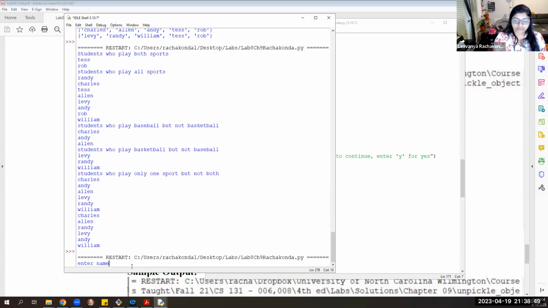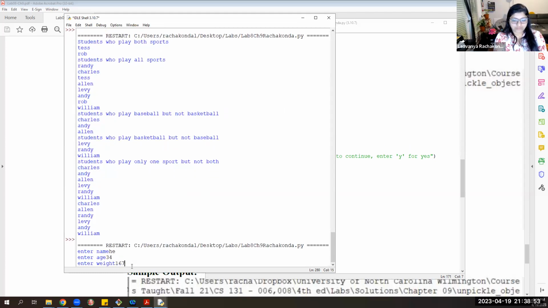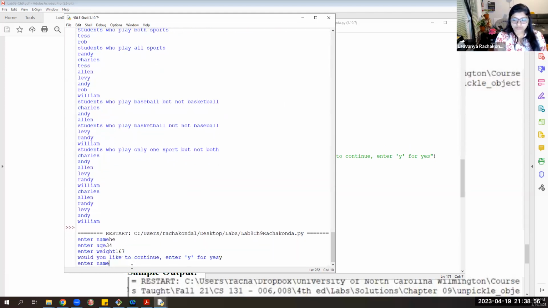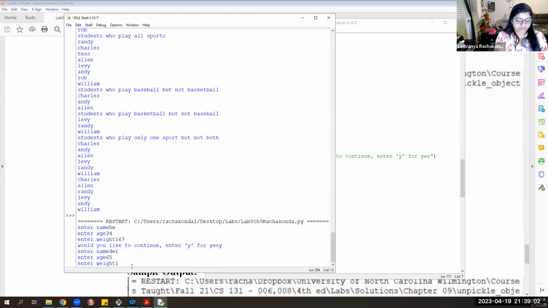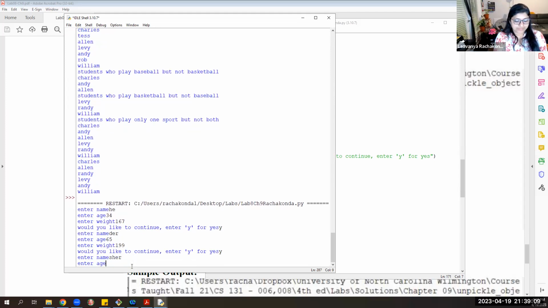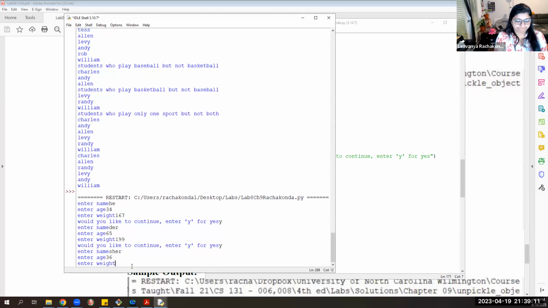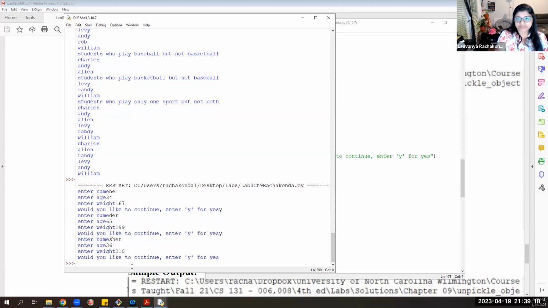Enter name. Yes. Okay. Random numbers. Okay. So I'm pressing enter. That means I do not want to enter any more information. There are no more errors or anything.